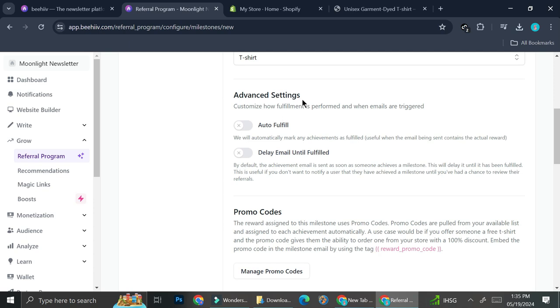So you can choose to use auto fulfillment or delay email until fulfilled. And on the auto fulfill, you can see that Beehiiv is going to automatically mark any achievement as fulfilled. And this is useful when the email being sent contains the actual reward. So if you're going to send rewards such as a promo code, like the one that I'm using right now, using autofulfill is actually going to be very helpful.